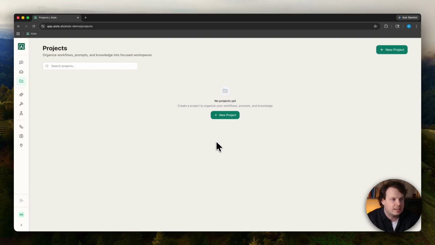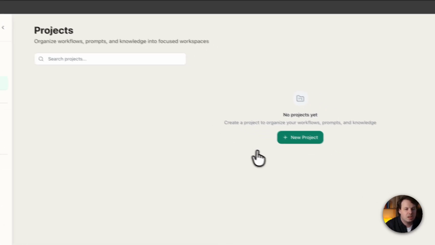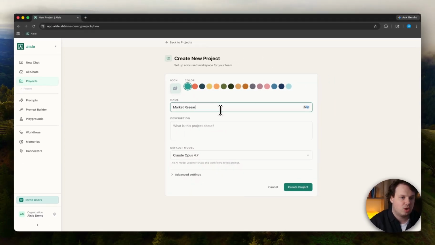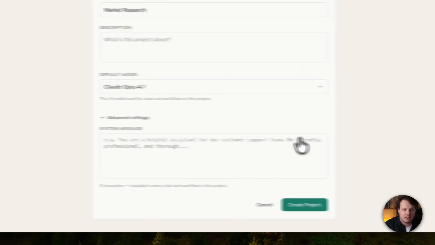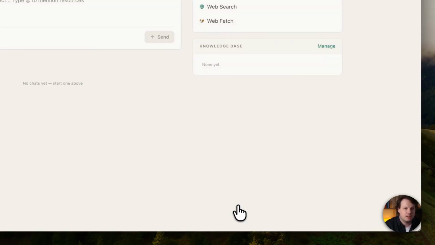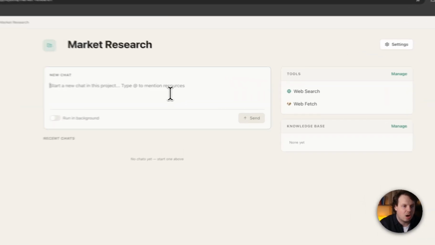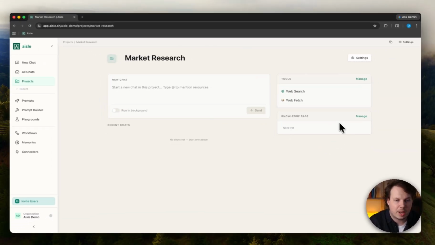So to get started, you can see here on the left-hand bar, you have a new projects tab. Let's create a new project. For this one, I'm going to create a market research project. This is just a configuration page. You would set the default model that you would be chatting to. I'm going to use the new Claude Opus 4.7. You can set some advanced settings in here as well. Cool. So every project is comprised of chat, tools, which we'll configure in a second, and knowledge bases.